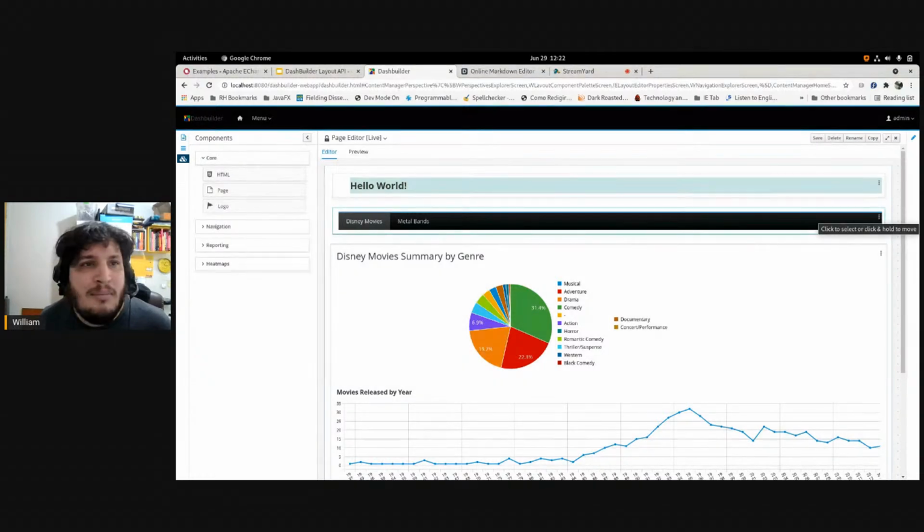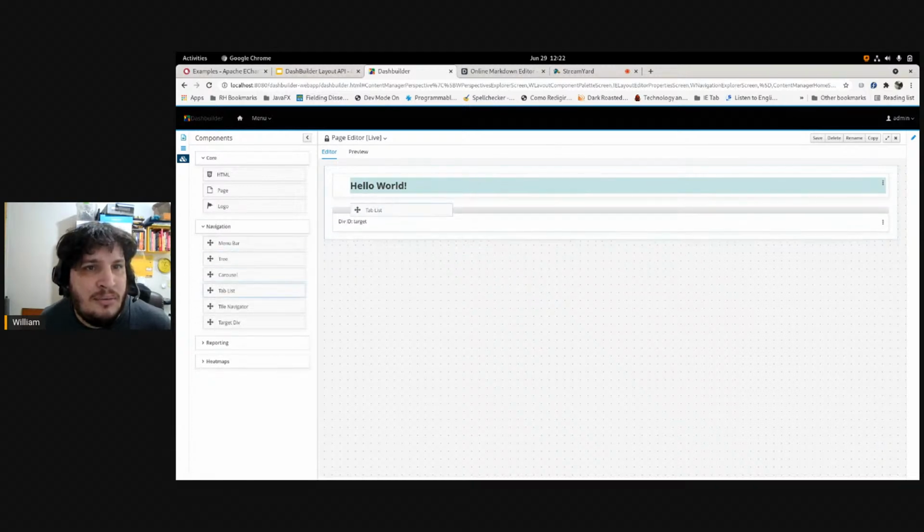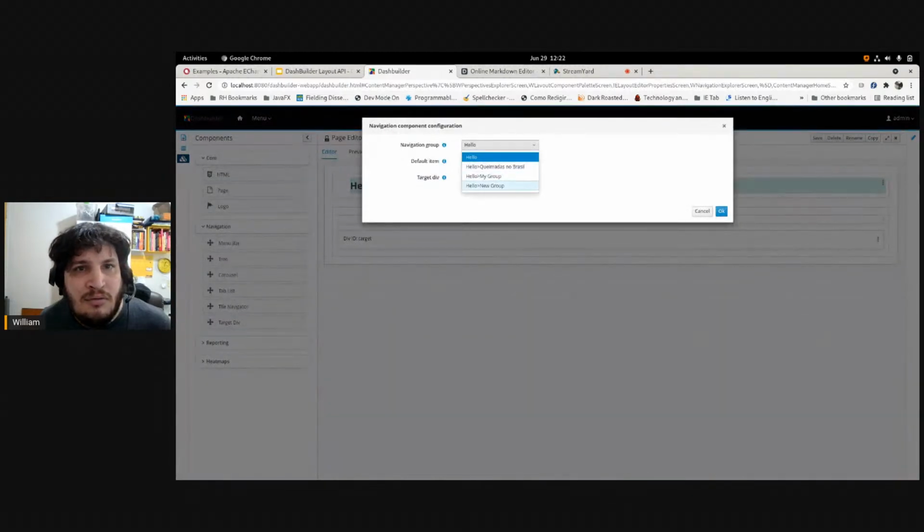Okay, so let me show you other navigation components real quickly. Let me, for example, I like this tab list. It's another way to navigate.